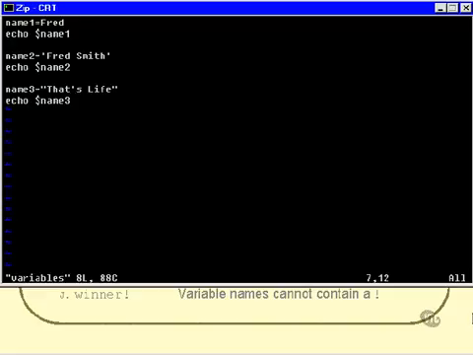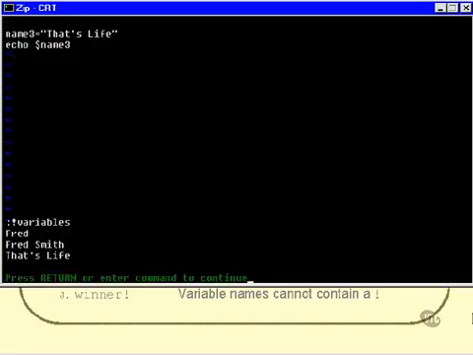And finally, the that's life. Well, I can't possibly surround that with single quotes because the actual text itself has got a single quote in it. So I actually have to surround it with double quotes, which makes everything work okay. Let's just prove that that worked. Colon, exclamation mark, %. Remember my little shortcut, the %. And Fred Smith, and that's life. And that worked.